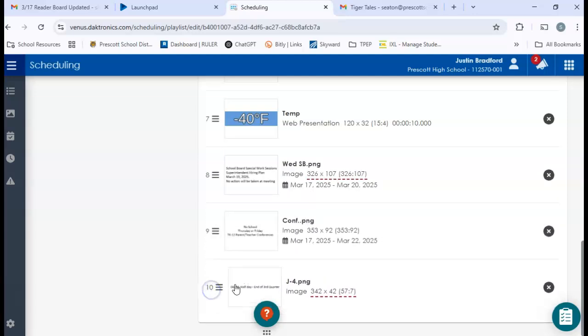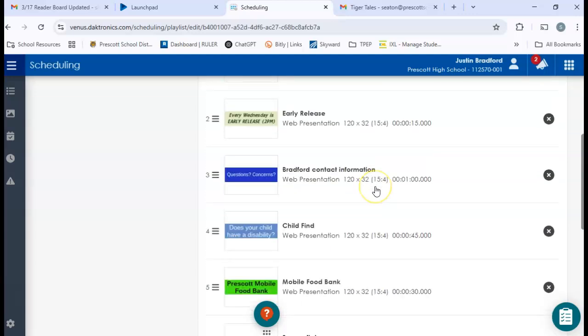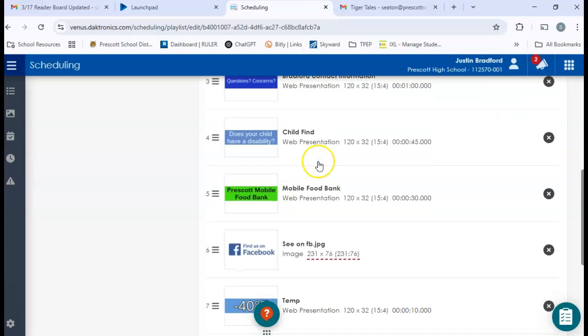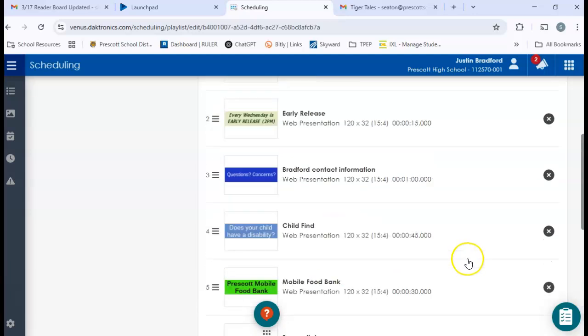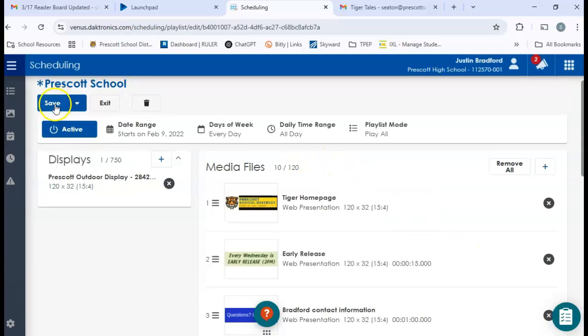There really isn't any preference. It's whatever you decide as a school and how you want these ordered of importance. So this isn't scheduled to go out yet. It would be live if I hit save, which is right here, the save button. Now there have been many times where I've inserted images and I haven't pressed save and it'll never appear on the reader board.